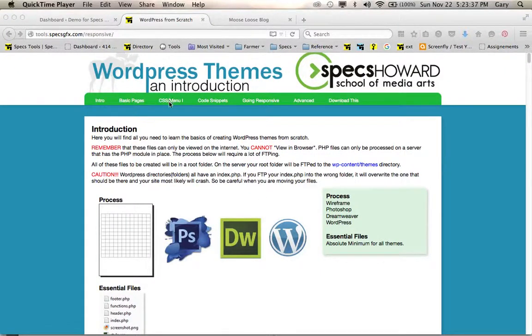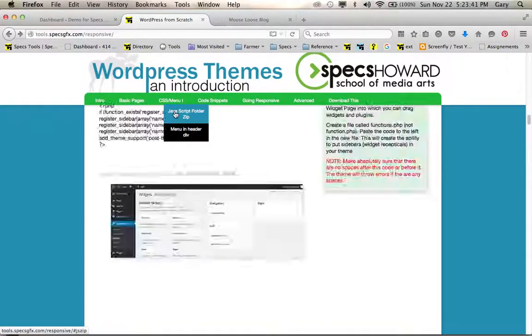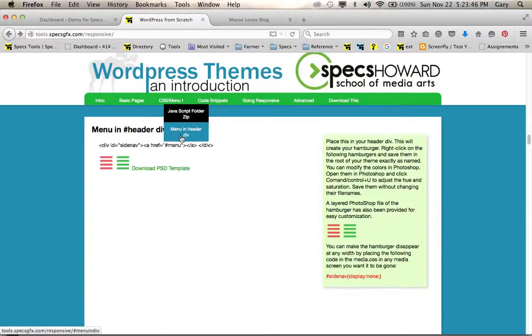Okay, now having concluded our JavaScript folder by unzipping this and putting our menu in the header, plus downloading our hamburgers, our little icons, let's go to one of the most exciting parts. Let's FTP our directory now, our root theme directory, to our server.